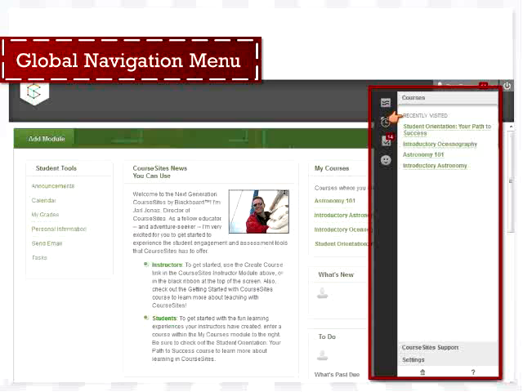But the courses are also then available, and you can see they're listed by recently visited. This is a setting that you can control of how often those appear or when they disappear in your settings down below. Okay, so you'll see that there's a couple of sections in here, in particular for CourseSites users.